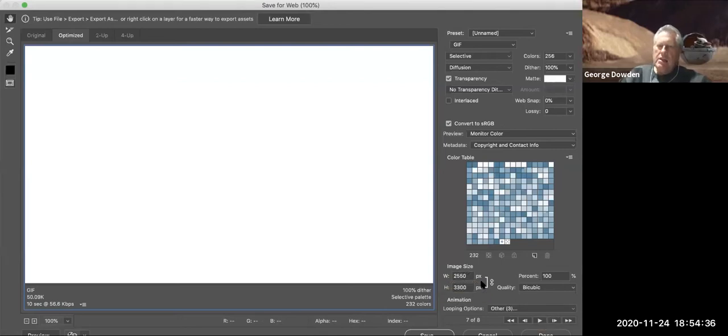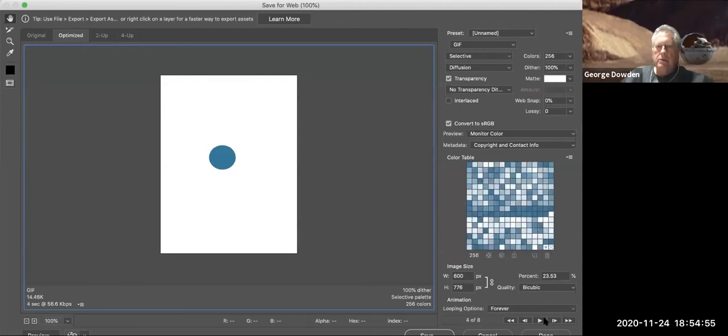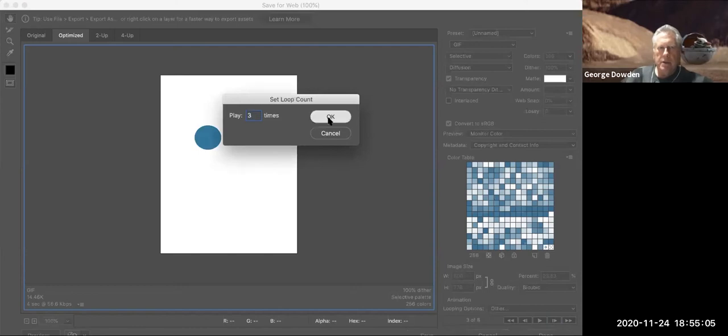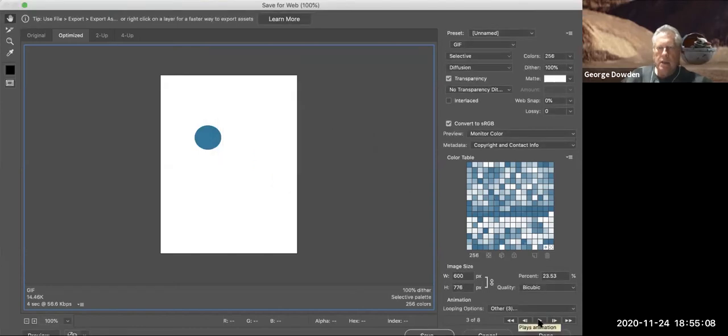Let's change the size. Right now it's 2550 by 3300. Let's do a more web-friendly size. Let's do 600 by 776. Okay. There we go. Let's test it again. Looks good. Again, we're going to change it back to 3 times. Test that. 1, 2, 3. There we go. All right, so now we're going to save it.